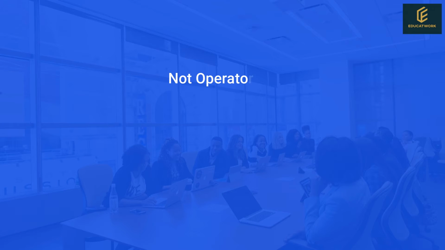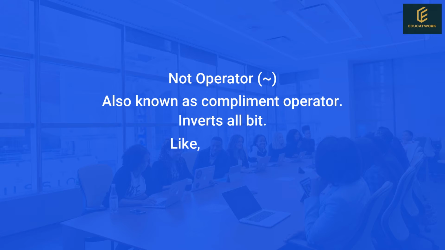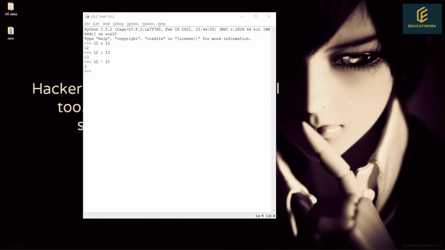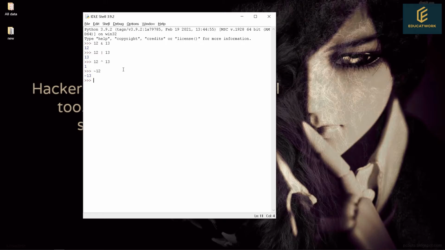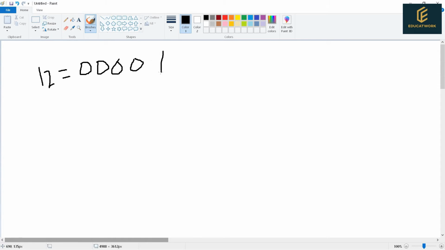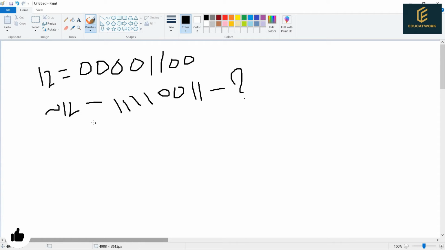Now, the NOT operator, also called the complement operator, inverts all bits. It changes the complement of 1 to 0 and the complement of 0 to 1. Let's see an example. Write NOT of 12. It will show output minus 13. Let's see this. 12 is 00001100. Now the complement of 12 is 11110011. But how? Let's see why this number is minus 13.